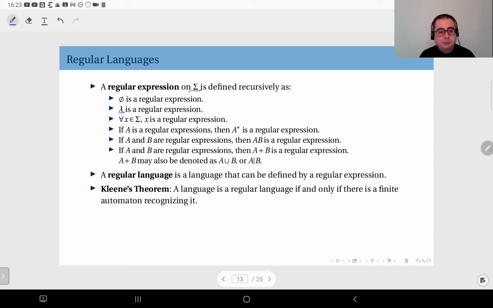And the empty string by itself, lambda, is a regular expression. And for all symbols in this alphabet, x, just one of the symbols, is a regular expression. And if A is a regular expression, A here can represent either a string or a set of strings, then A star, its Kleene closure, is also a regular expression. For instance, if your alphabet is the binary alphabet, 0, 1, then this will be a regular expression.